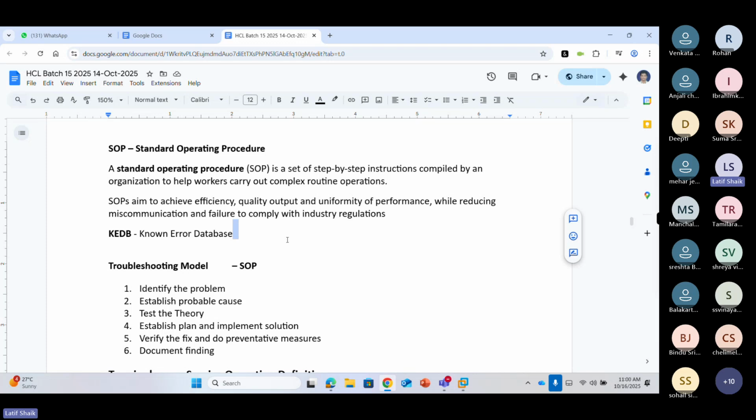Theoretical testing means, is it required to check the cable? Is it required to check the batteries? Maybe we have to restart the system. So like that, what is the issue? What is causing the issue depends upon the causes of the issue. What can be the possible solutions? What solutions are suitable for your issue?